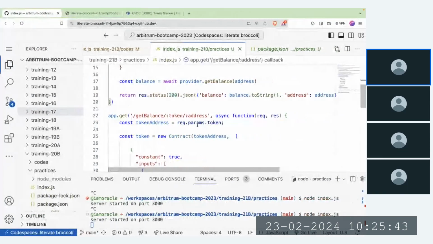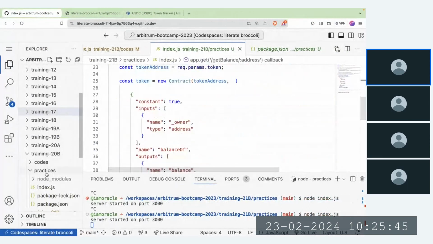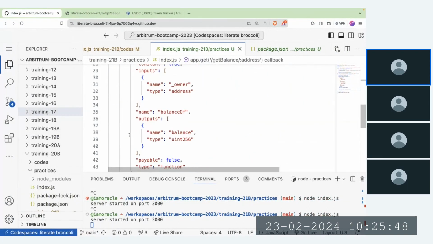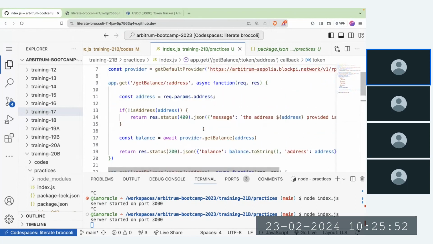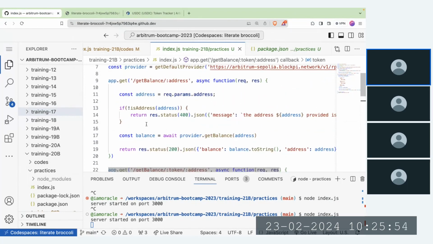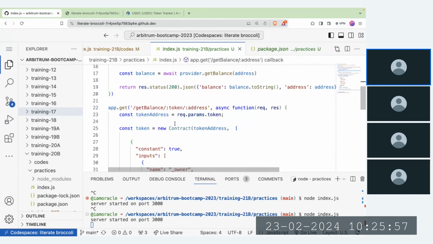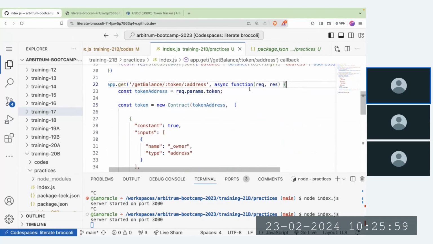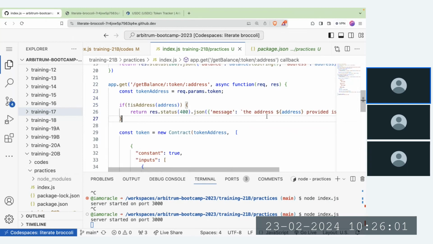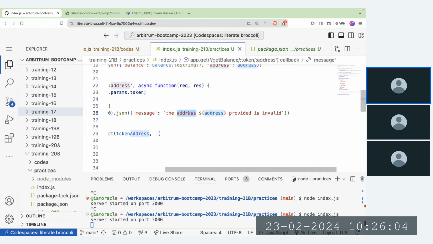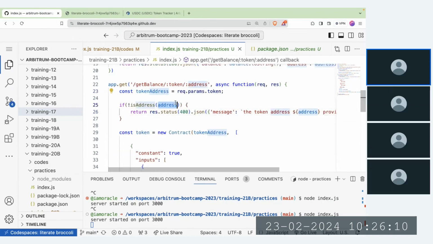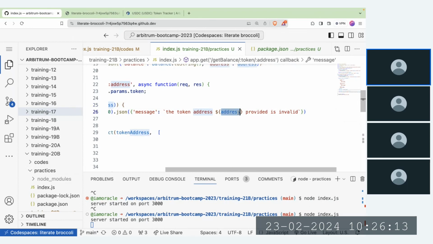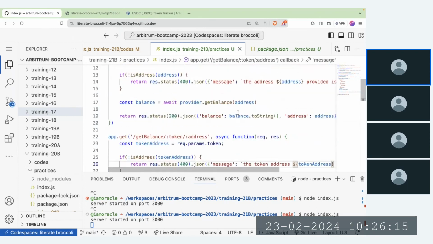So that's all for today, and I'll be pushing the code now on our GitHub so you can have access to it as soon as possible. But if you want to add more functionalities, you can come here. You can do some checks. What if the token address is invalid? You can just say the token address provided, which is this address here, just replace this, is invalid. Then you can also have something like this again.